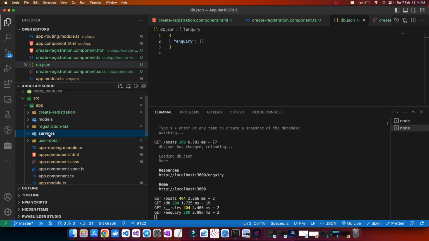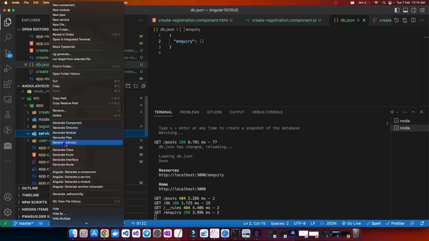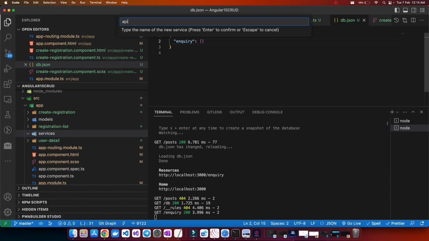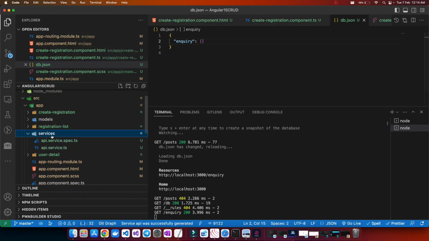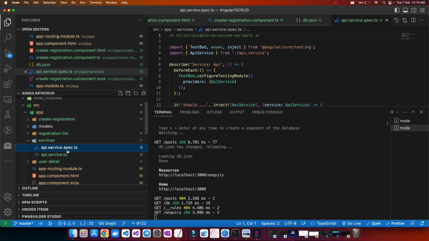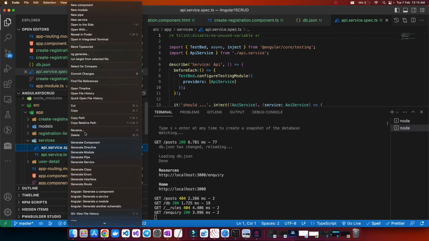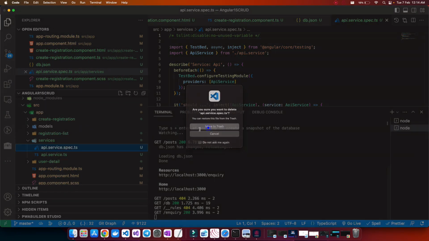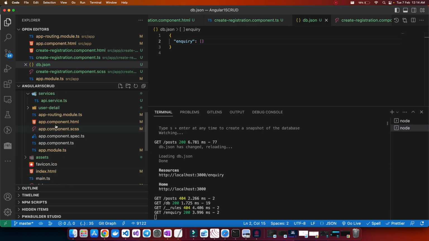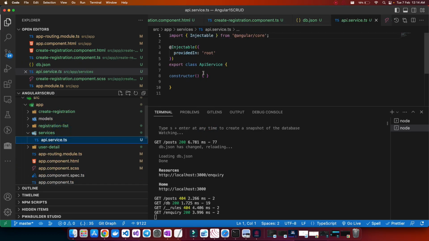So inside this we have to create a service. So let's generate a service. So the service name is API. Okay, so there are two ways to create this. You can either create by ng g s and create the service name. So we don't require spec file as we are not doing any testing, so we can delete the spec file. And now let's go in the api.service.ts.